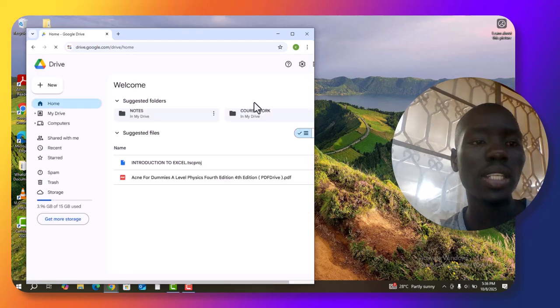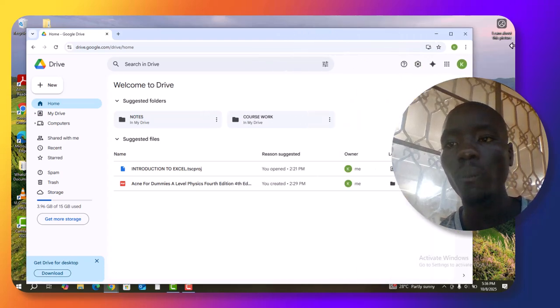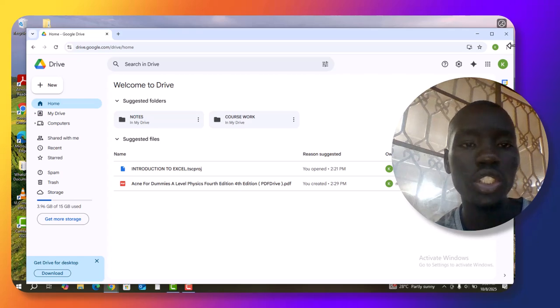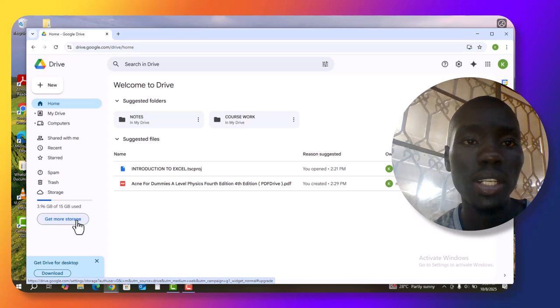As you can see, it has opened, and in Google Drive, the first thing you need is an account to store your data, documents or files. In Google Drive, they have given you a free storage of 15 GB that will allow you to store any data for free, and if you want to extend it, you go to Get more storage and click on it to extend the storage space.